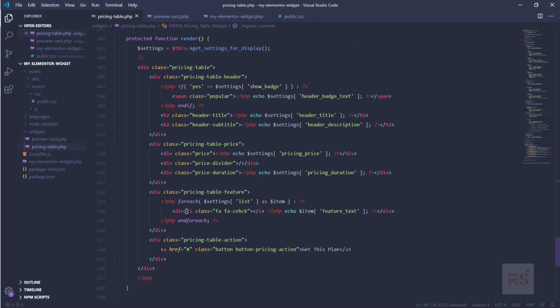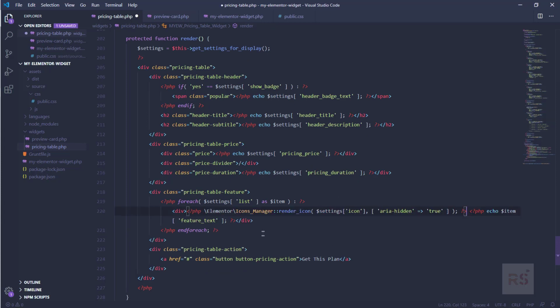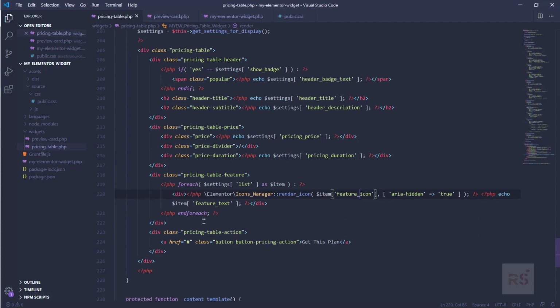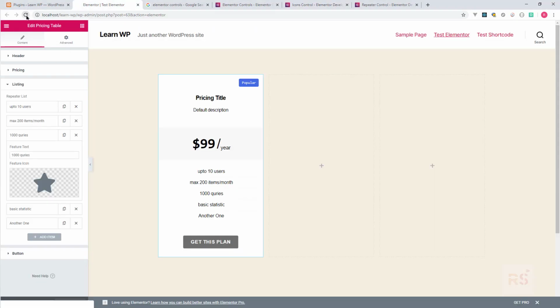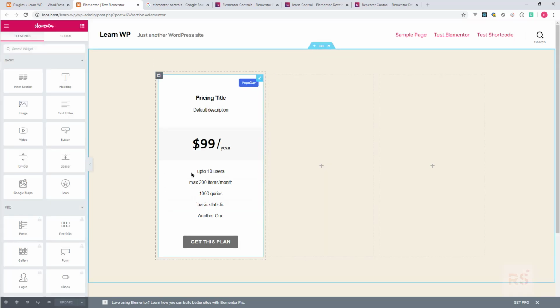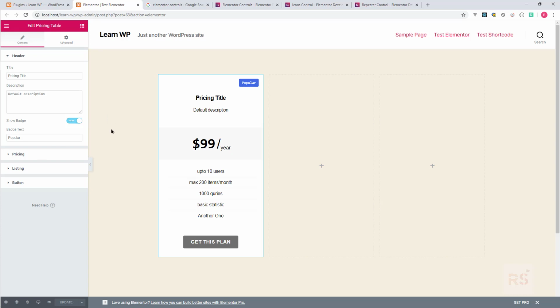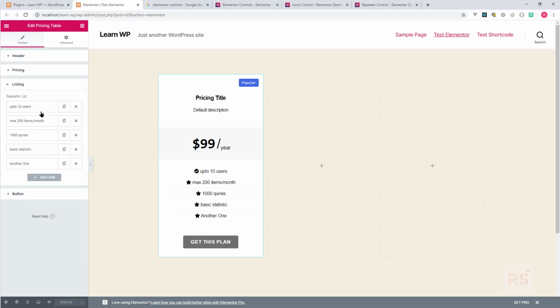So this is the icon we're going to replace, and we cannot use the settings because we are already in the loop and our key is item, and we need to say feature icon. Alright, so that should work. Let's check the front end, hit refresh. Alright, nothing will appear because we actually need to assign the value. Yes, now it will appear.